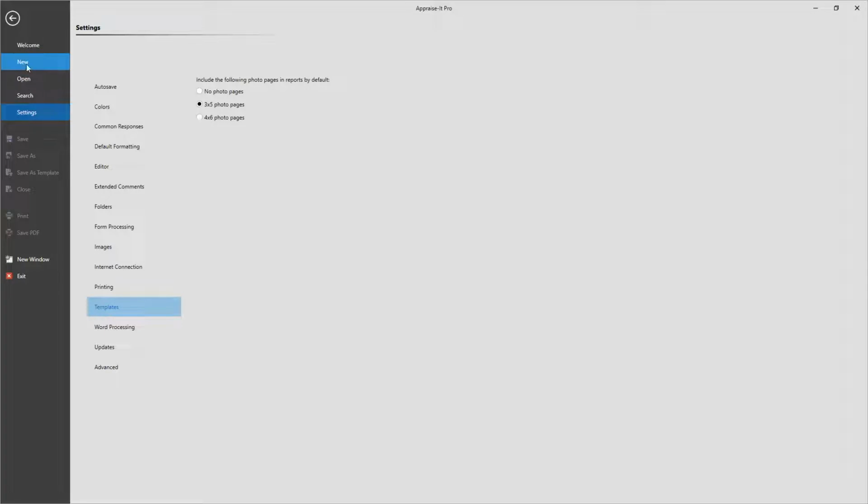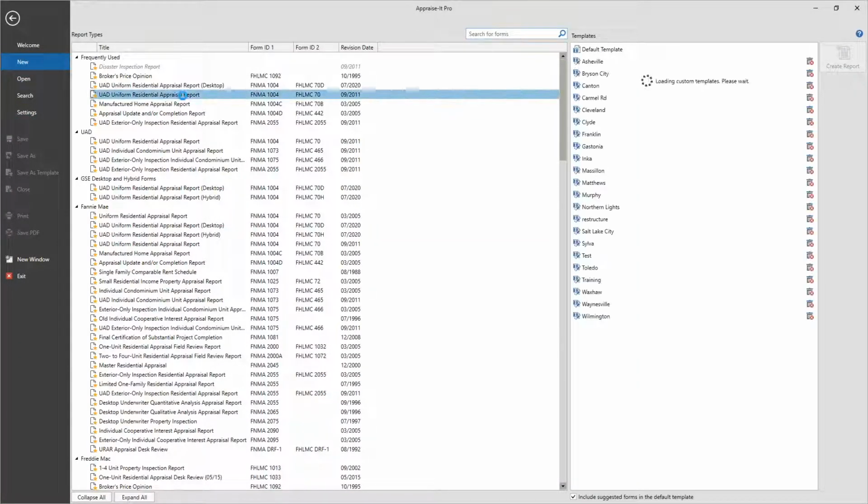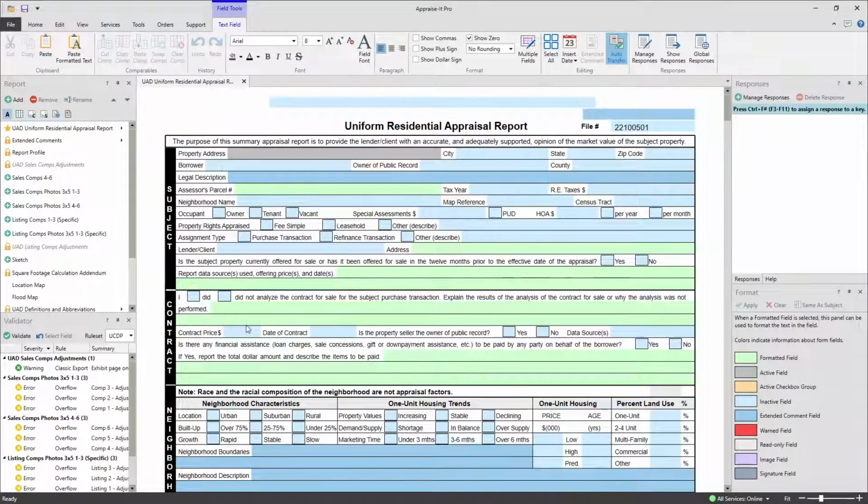All right, so let's come back over here to New, and we're going to open up a blank 1004 report. So I'm just going to double click, and because I have that little checkbox down there checked, it is going to open up a blank appraisal, default skeleton with, it's already going to add in some photograph addenda, some mapping addenda, things like that. I'm just going to check and see if we got any questions.